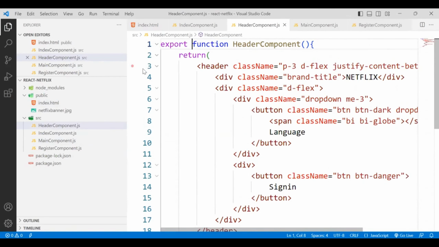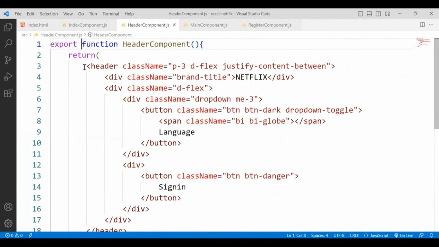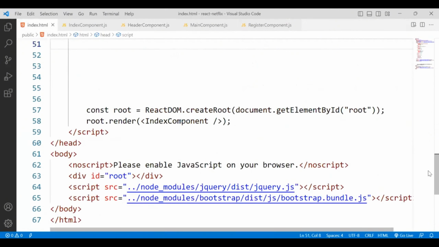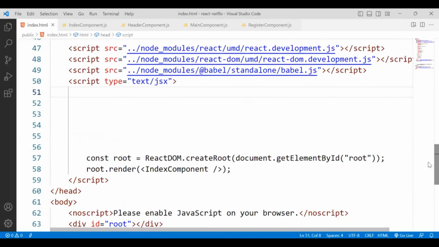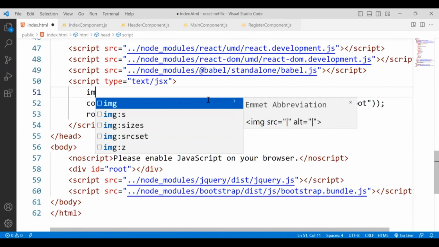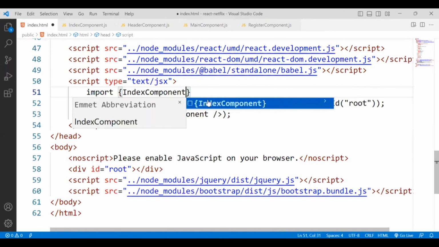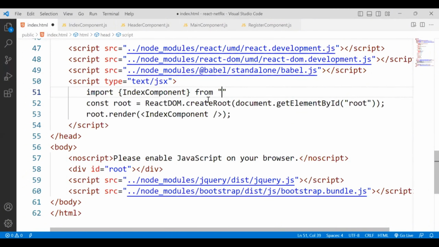Now all are maintained in separate files. Now I will go to index. In index, you will see only this logic. Here we are using index component, so we have to import. That means we have to write import, component. Index component from which location?